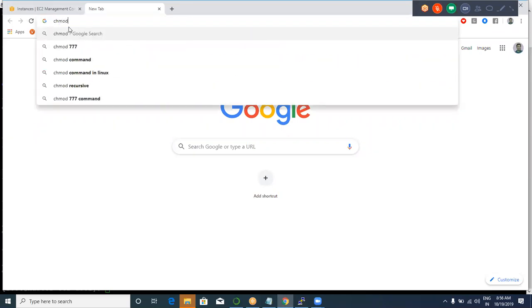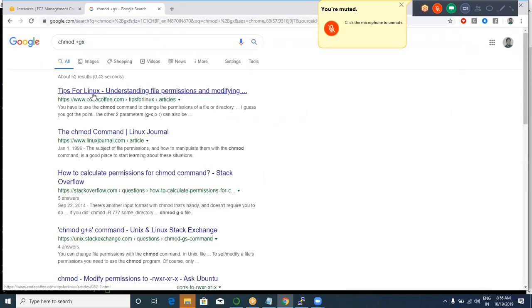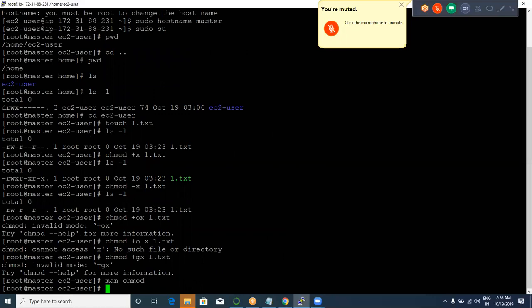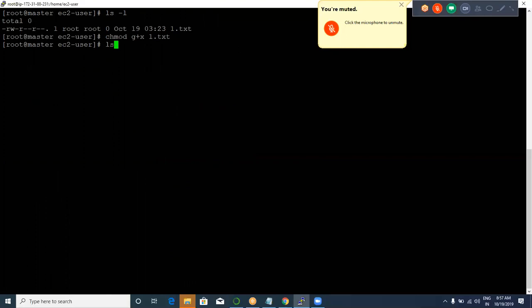So if I say chmod G plus W, okay, and you can write the clear command to clear the screen. And now I'm saying ls -l. Now I want to give the permission chmod G plus X. To the entire group I want to give the execute permission. Okay. So I'm saying ls -l. Now it is given to the group only, not to the user.